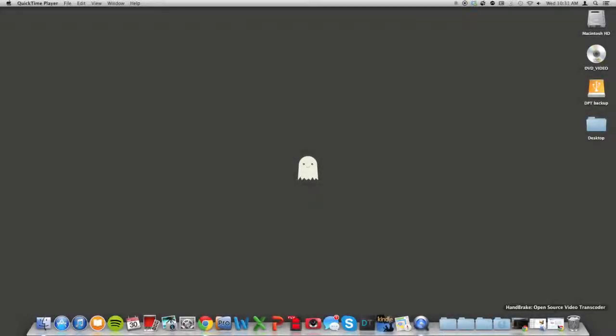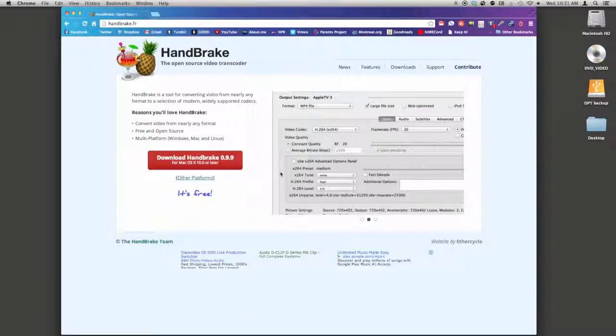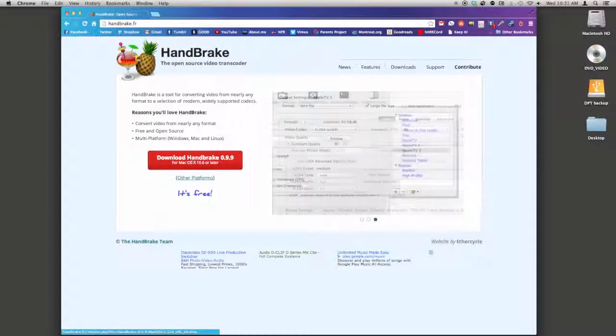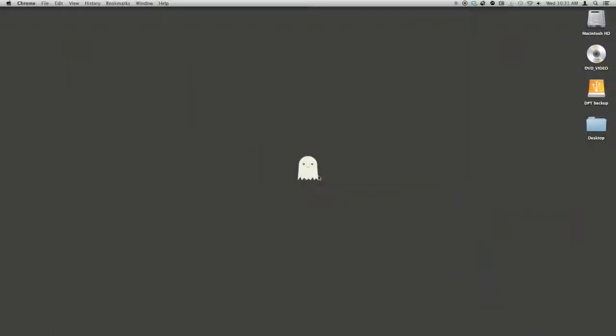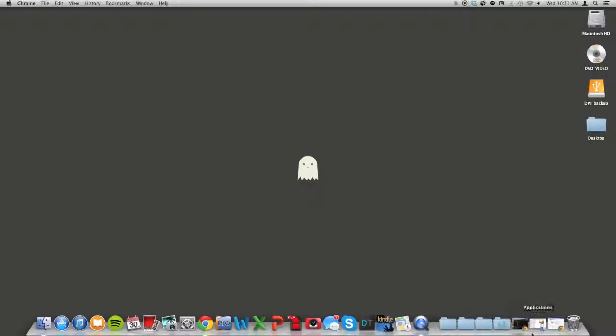This is a tutorial of how to use HandBrake. First, if you don't already have HandBrake, you're going to want to go to handbrake.fr and download HandBrake. That may take a few minutes to download the program and then install it.